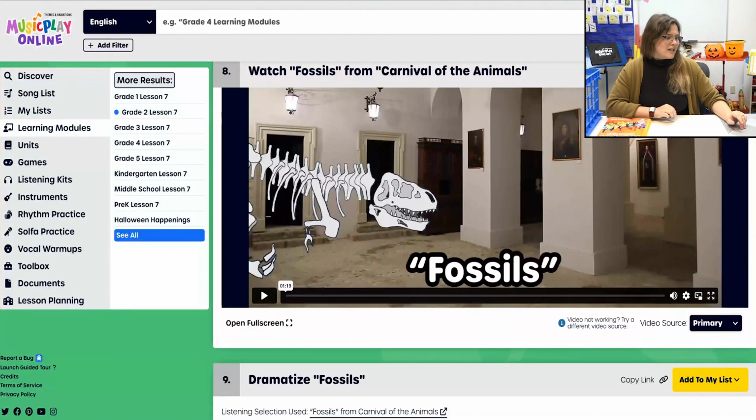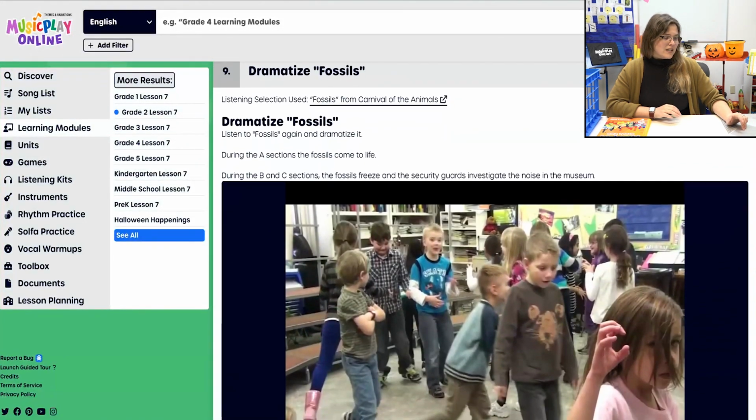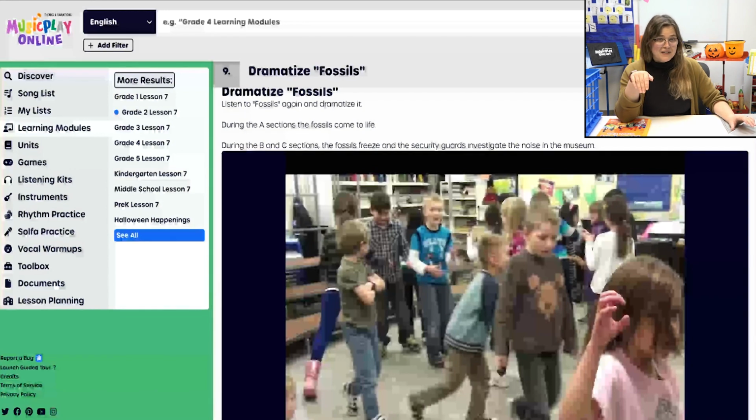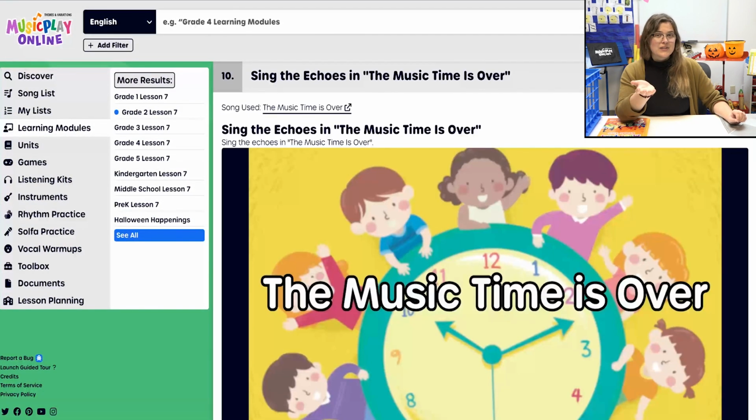So there's a little demo there, and then dramatize. So here's the kids demo to show you what I just demonstrated, but a little bit more exciting because these kids come up with some really fun poses. So, and then we're going to close our time together with the music time is over.